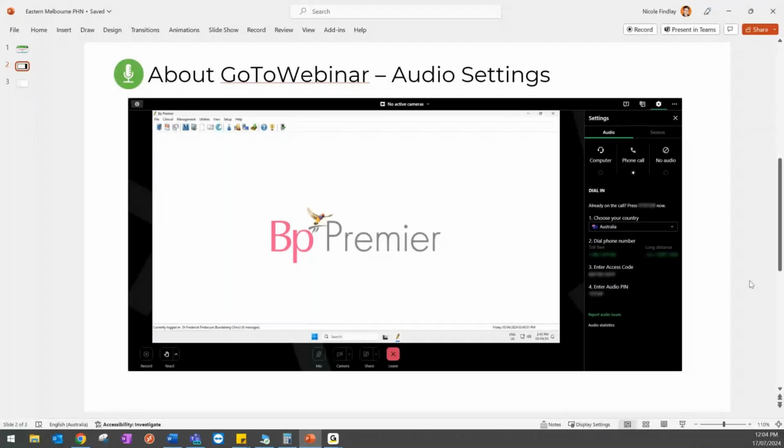Just a side note as well, if you are having any audio issues, again, up in that top right-hand corner, there is a cog icon up there. You can change the audio over to be a phone call, and it will give you a number to dial in, just in case there's some issue with your computer audio. You can always join that way as well.